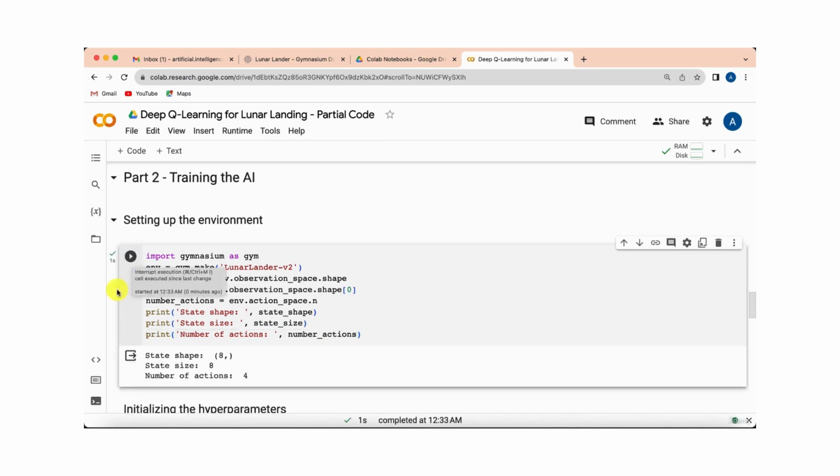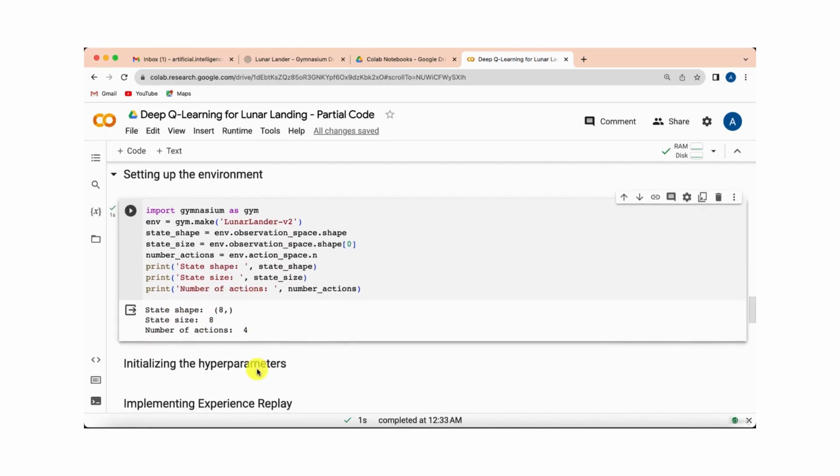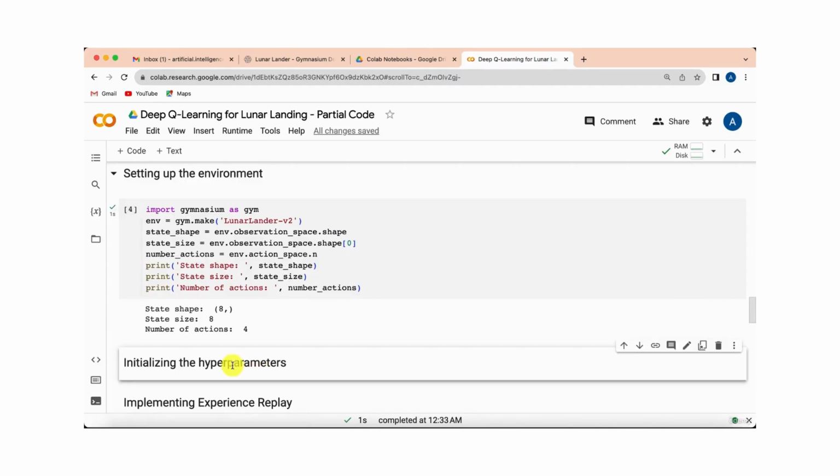And there we go. State shape, a vector of 8 elements. State size 8. 8 input values in each state of the environment at each time step. And then number of actions 4. Perfect. So we're good to go for the next step of this training implementation, initializing the hyperparameters.